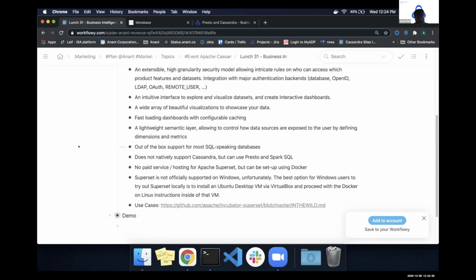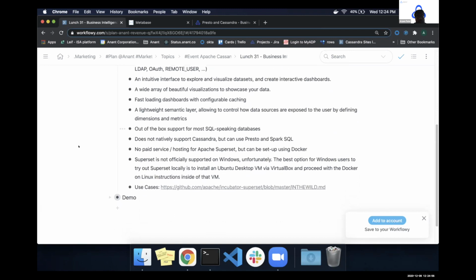But unlike the other two, there is no paid service or hosting method for Apache Superset, but it can be set up on Docker. But there is one limitation depending on what OS you're using. Superset is not officially supported on Windows, but their installation instructions recommend you can use an Ubuntu desktop VM via VirtualBox, and you can then use Docker's Linux instructions to get started. And then you can see who uses Superset at that link.